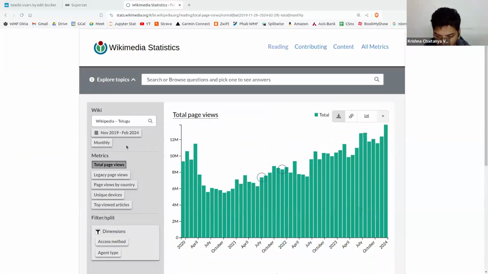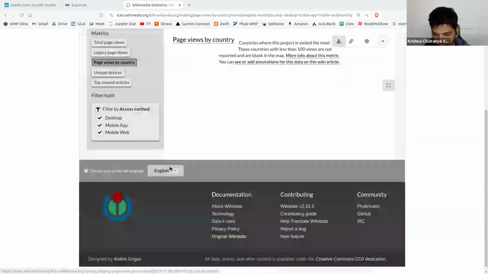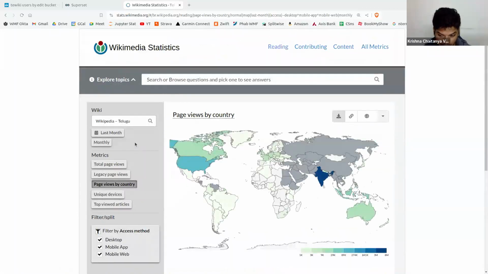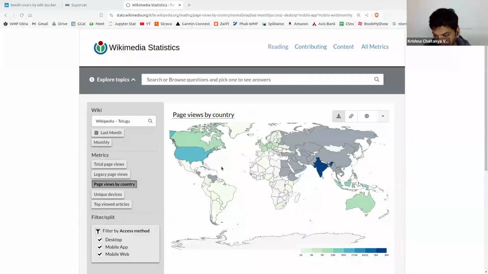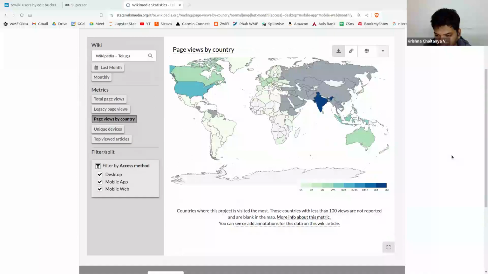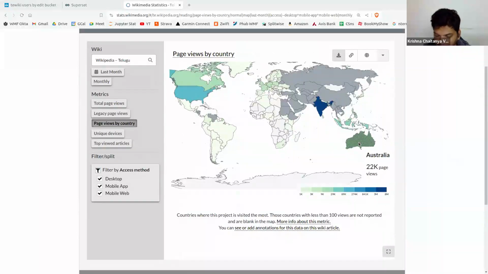and you can see it has been increasing. Then you can see page views by country, to see where Telugu Wikipedia is being most read. Of course, India, and the next highest is probably the United States, and Canada and Australia. A lot of immigrants from India go there to work, so they're probably reading Wikipedia.